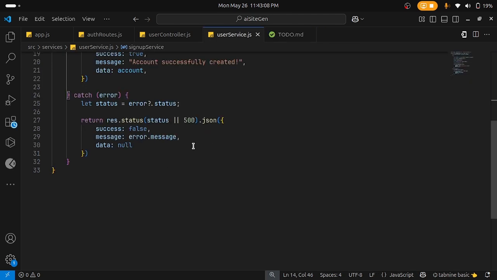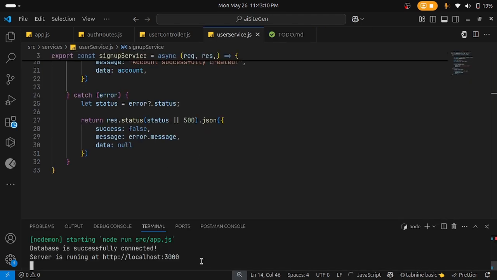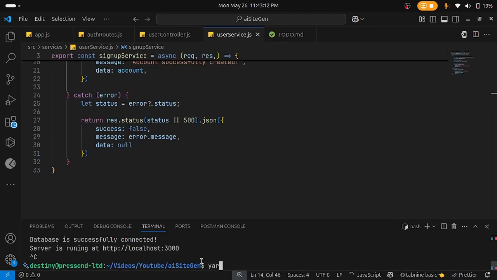So then let's install our bcrypt. Yeah, I think I might have added that bcryptjs.